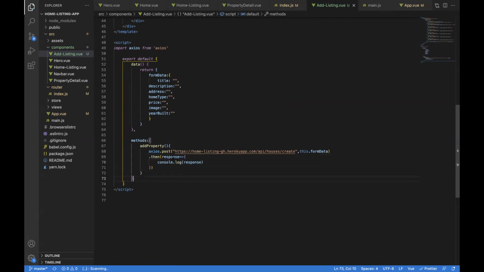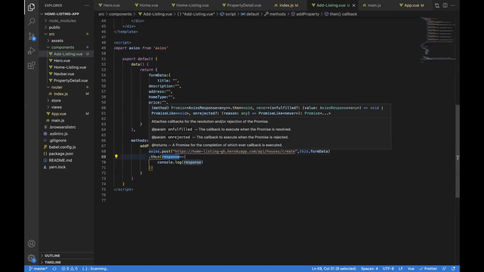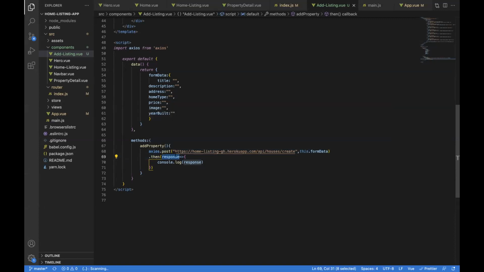All we are doing here is making the API call to this endpoint, submitting everything in the form. Anytime we do that, it responds with whether the thing was successful or not. To catch that response, we use .then and pass the response here. This is just your own way of understanding it, so to make it simple I'm using response. You can use any word here, but .then is how you get the response from your API. Right now we are just console logging the response. Let's try our API.